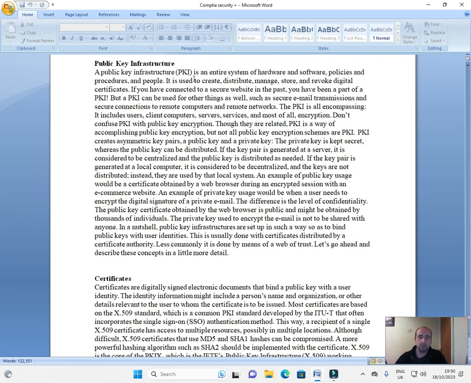A public key infrastructure, PKI, is an entire system of hardware and software, policies and procedures, and people. It is used to create, distribute, manage, store and revoke digital certificates. If you have connected to a secure website in the past, you have been part of a PKI, but PKI can be used for other things as well, such as secure email transmissions and secure connections to remote computers and remote networks.